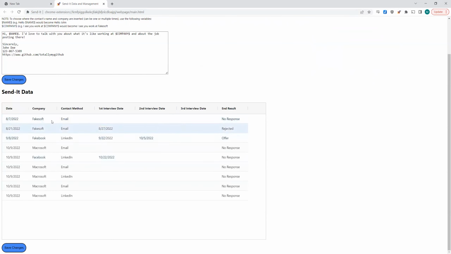The date you sent it, the company, the contact method, whether email or whatever you entered when prompted. And then as things progress, if they do, you can enter sort of the dates as you go along just to keep track of how things are going. You can enter the end result once you get some kind of a response. The default, of course, is just no response.